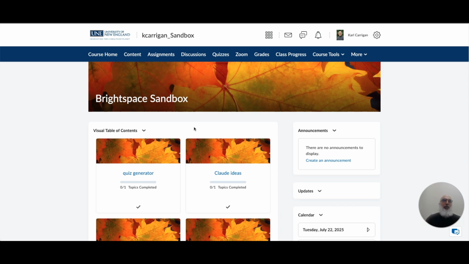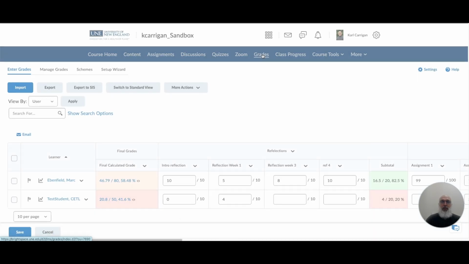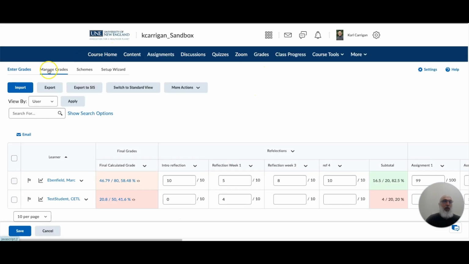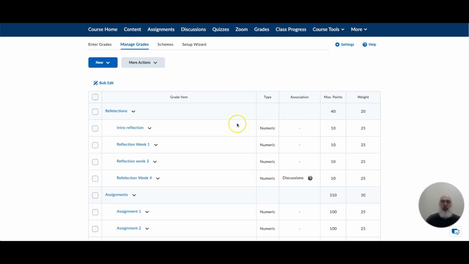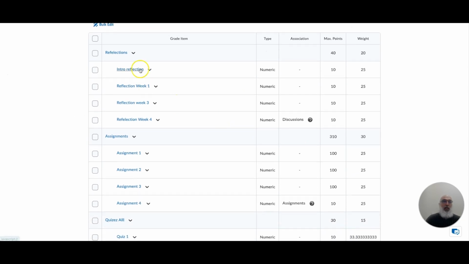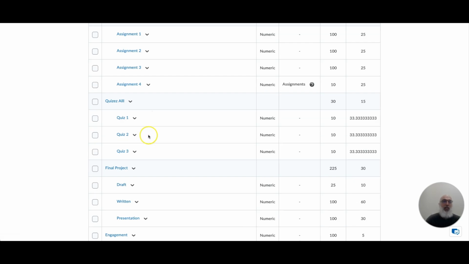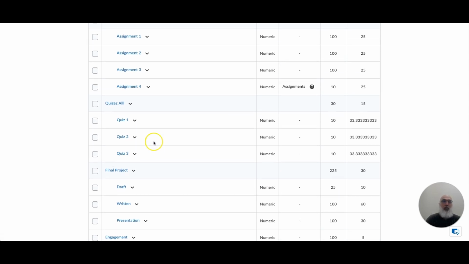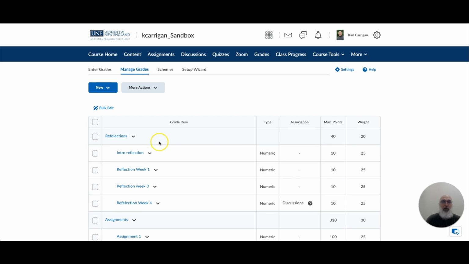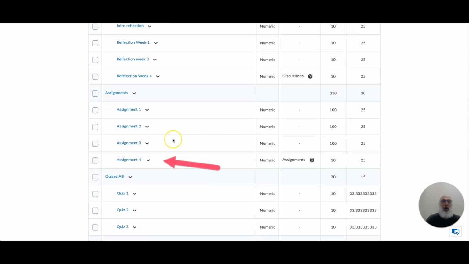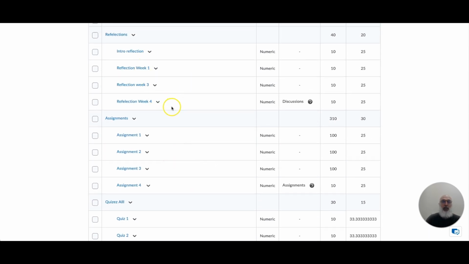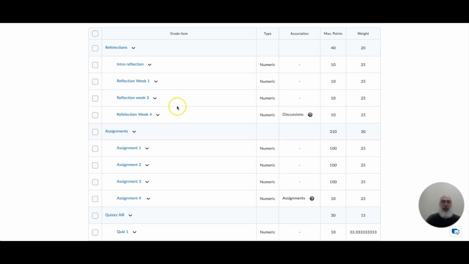And I want to set up a couple of caveats beforehand. In this particular instance I'm going to go to the Grades tool here and go to Manage Grades. Just so you can see, I've begun to set up some of my reflections and my assignments, essentially setting up the gradebook for my course, because that'll give me a couple of options when I go to build my assignments. And so we are going to build assignment number 5 in this particular instance.